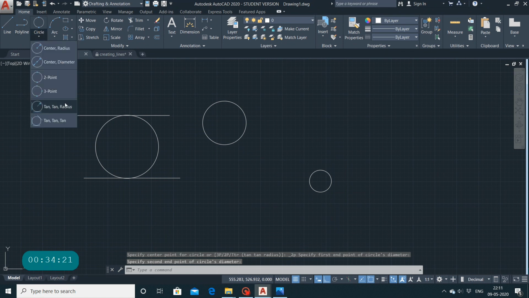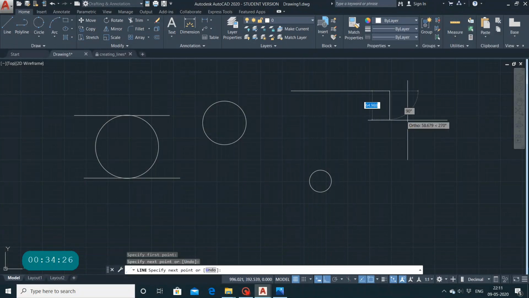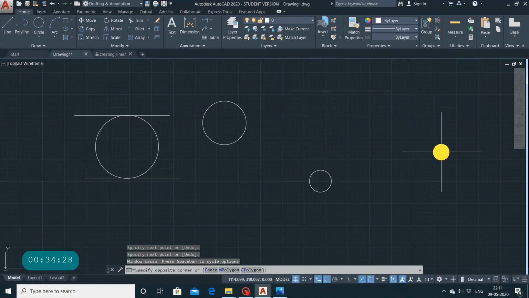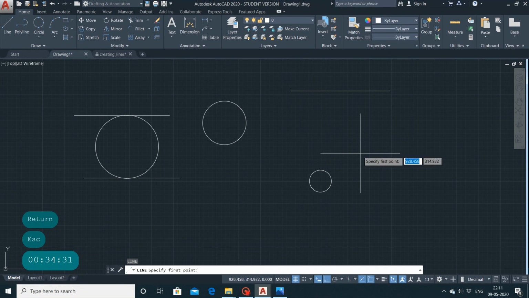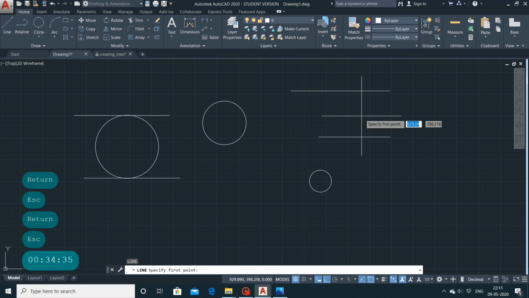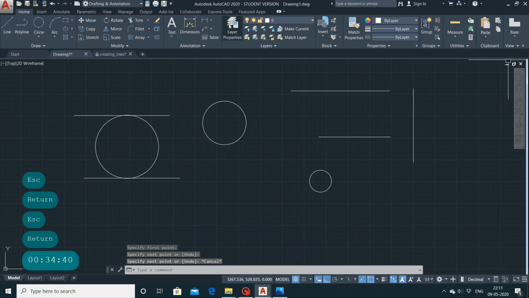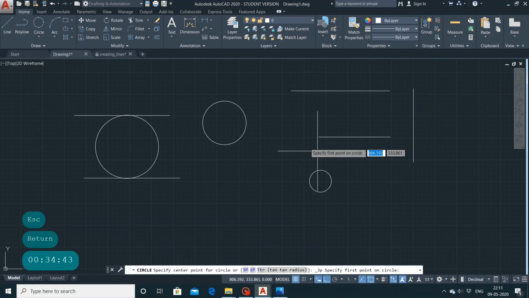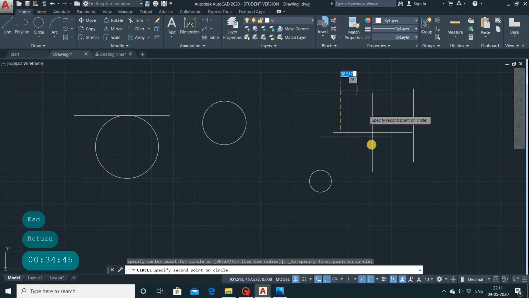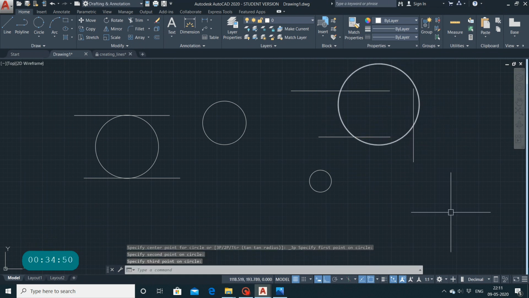Moving on to the third, this is the 3 point. I will draw 3 lines, 1, 2, and 3. Okay, so now I have to draw a circle between 3 points, 1, 2, 3. Okay, so the circle is passing through these three points.